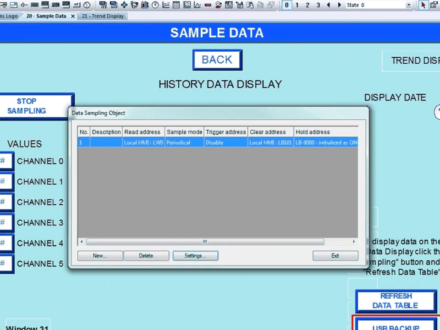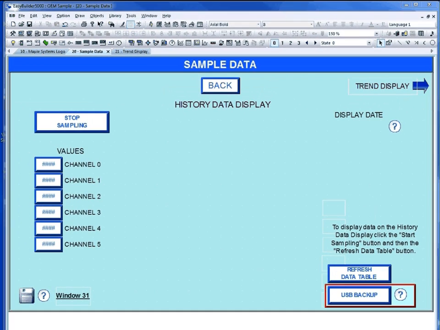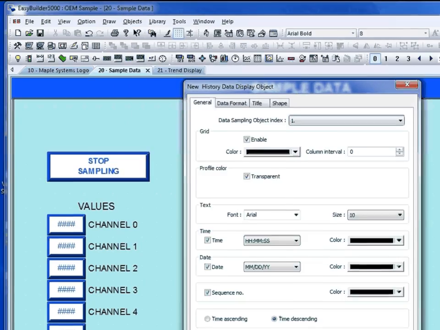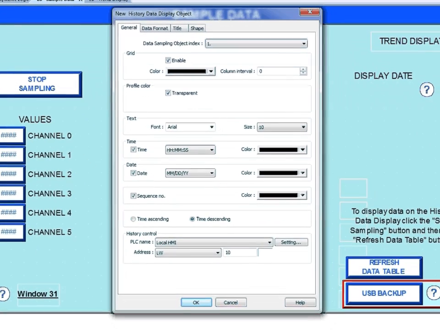If you'd like to add another data sampling object, click the New button. If not, click the Exit button. If you'd like to display historical sampling information in a table format, you'll need to create a History Data Display. To do this, select History Data Display under the Objects menu. Under the General tab, you want to create the look and layout of your display.